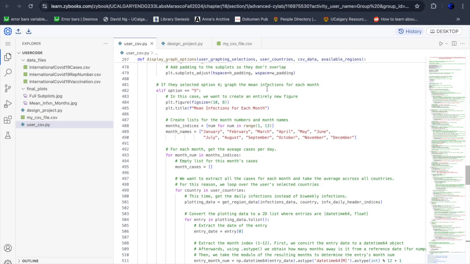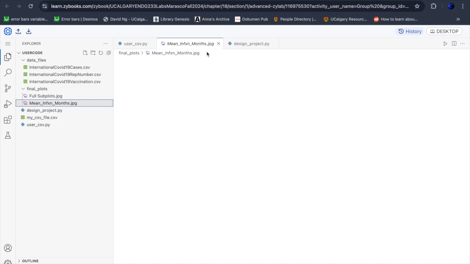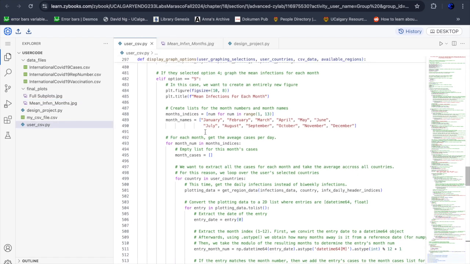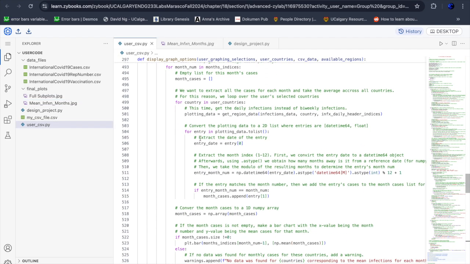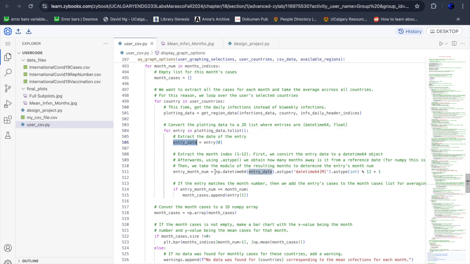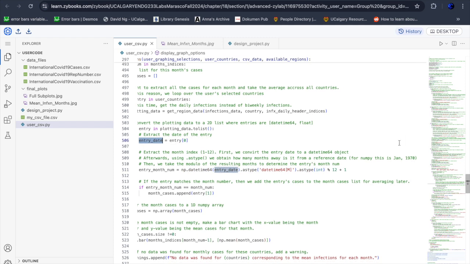Here I also want to go over how I created that month's infection bar chart. Over here was a bit interesting. To calculate the mean infections over each month, I actually had to convert it back to a list object. Then for each entry date, I had to convert it back to a numpy datetime. And this entire line, I have to say, is a bit verbose. What this does is essentially convert the entry date over here into the number of months from a reference date, for example, January 1970.